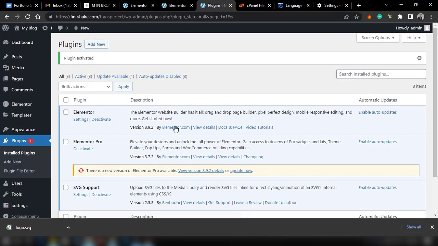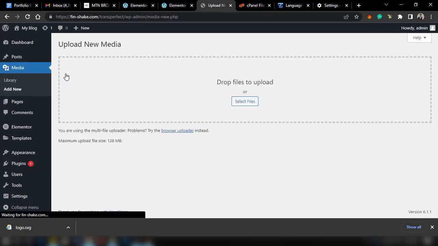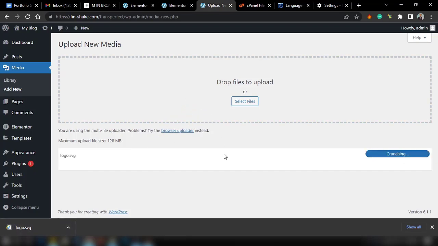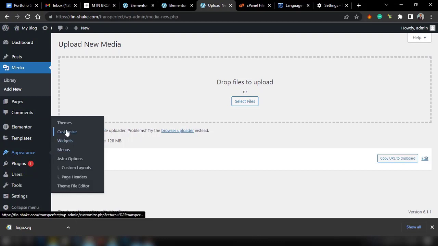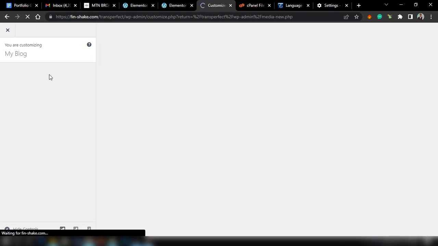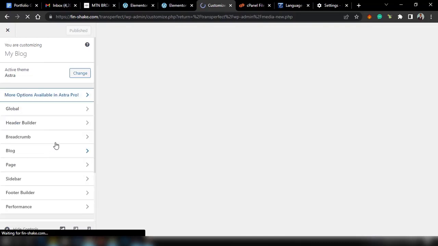So after activating it, we go to the media library and click on add new and try again. So I'm uploading, and as you can see, we've successfully uploaded the SVG file right here. So I'm going to try this again and see if it's going to work. I'll click on customize and go back to that logo and see if we can actually use an SVG file to upload the logo right here.